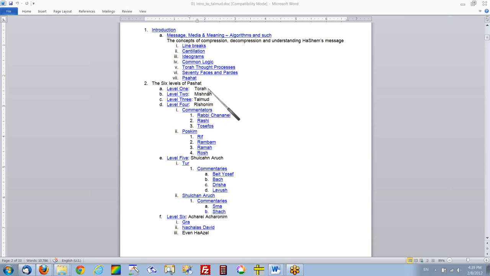My pointer. Okay, what I did was I broke the program down into six parts: Torah, Mishnah, Talmud, Rishonim, Shulchan Aruch, and post-Shulchan Aruch people, and Mesut Hashem will do Rosh Hashiva also.